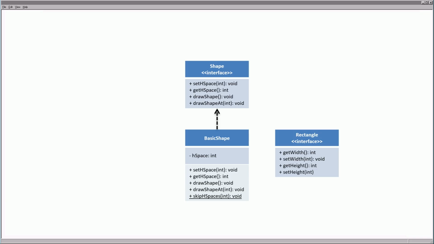Now wait a second though. We want to make sure that this rectangle is a shape, so that it does have a horizontal space, and also it has the functionality drawShape and drawShapeAt. So what I would like to do is have Rectangle inherit from this Shape. In fact, this Rectangle is going to extend the type Shape. Now, as a reminder, the dashed line with the stick arrow is implements. Now let's go ahead and write the Rectangle interface and make that inherit from the interface Shape.